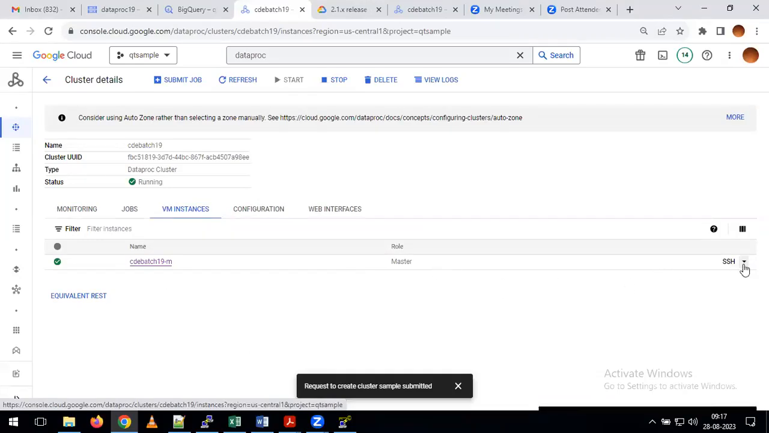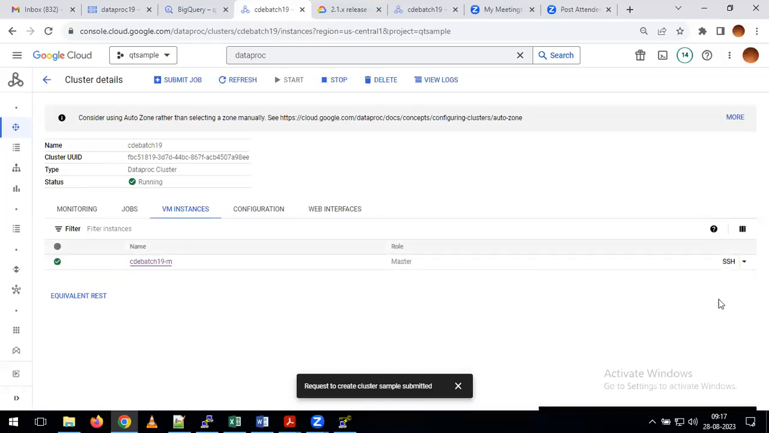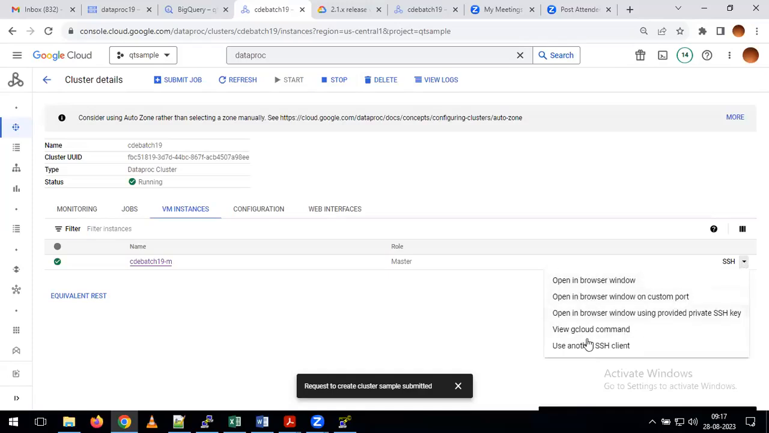If you observe here, beside this machine on the right side, you can see an option called SSH. Don't click on anything, just click on the drop down. Here you can see all these options, and if you want to connect to this machine from the console, you can click on any one of the options. But my requirement is I don't want to connect to this virtual machine from the console. I want to connect from the local machine. For that reason, I am not going to use any of the options here.